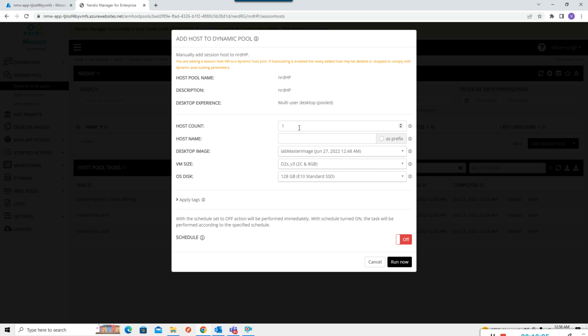The number depends on how many session host machines you want to create in your environment. And for host name, I'll keep it like HPVM. This will be my VM, and as a prefix you can use it. Then it can create other machines as well by the same name. Right now I'm creating only one machine. And if your master image configuration is different, I mean your VM size and OS disk, you can also make the changes to the desktop image as well, right?